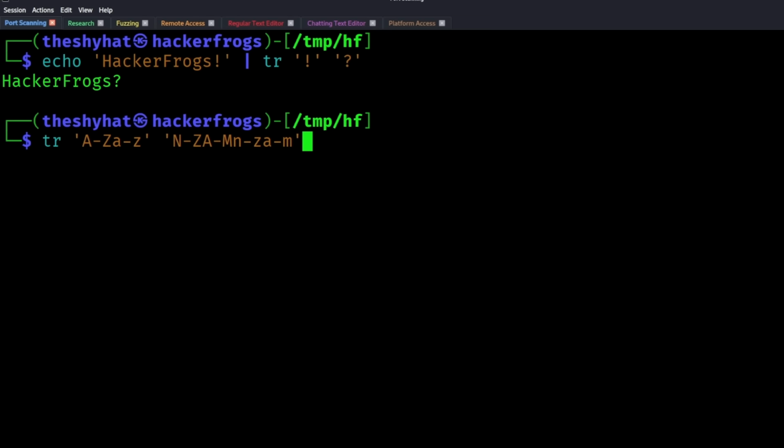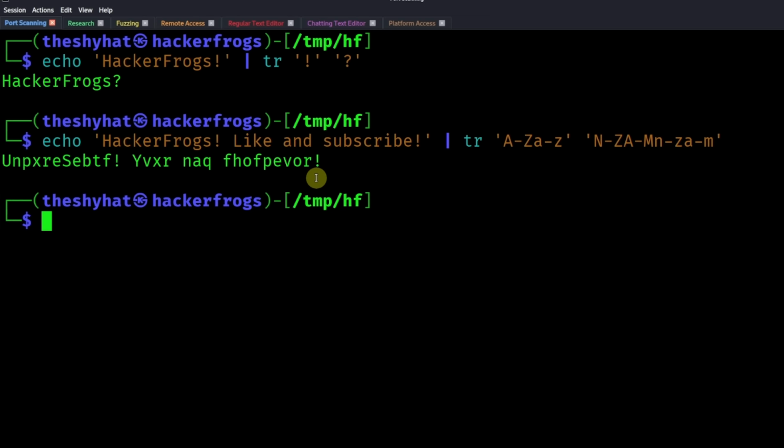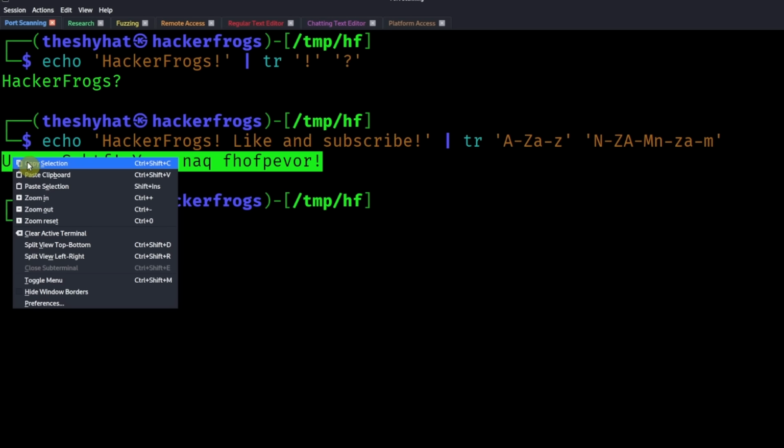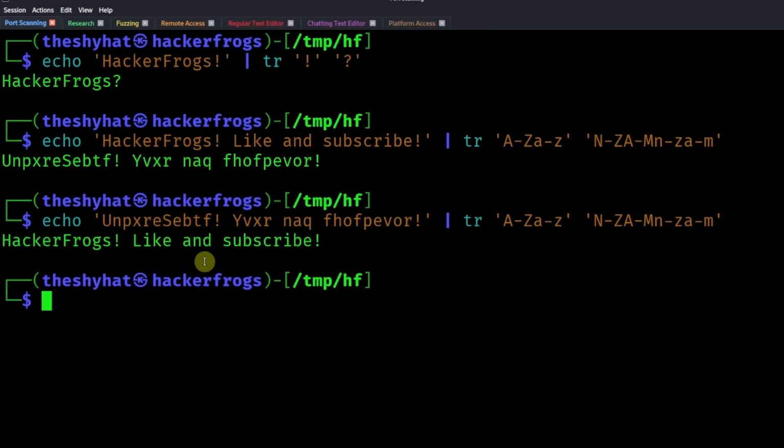Okay, so if we run this command, we need to give the tr command something to transform first. In this case, we're going to do HackerFrogs like and subscribe, so this message over here. Then we're going to apply the ROT13 transformation over here. So we get this message. So this is the encrypted message. To decrypt this message is pretty easy. We just need to echo out the original message again, and then give the tr command. Okay, and then we can get the original message back.